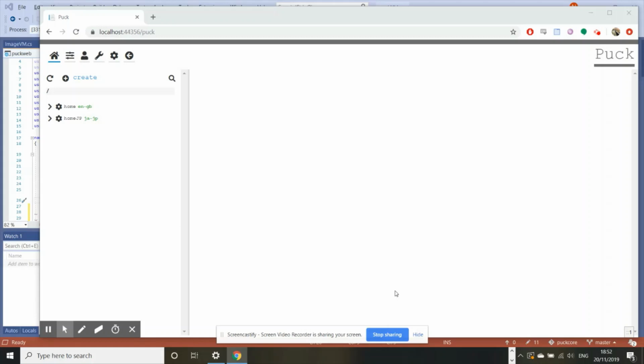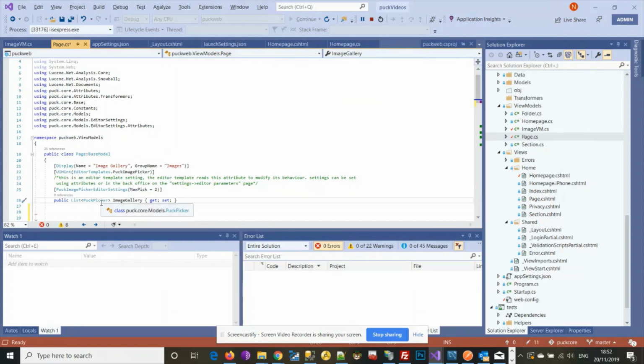In this video I'll be showing you the image picker. So say we want to add an image gallery to the home page. We go to our solution.